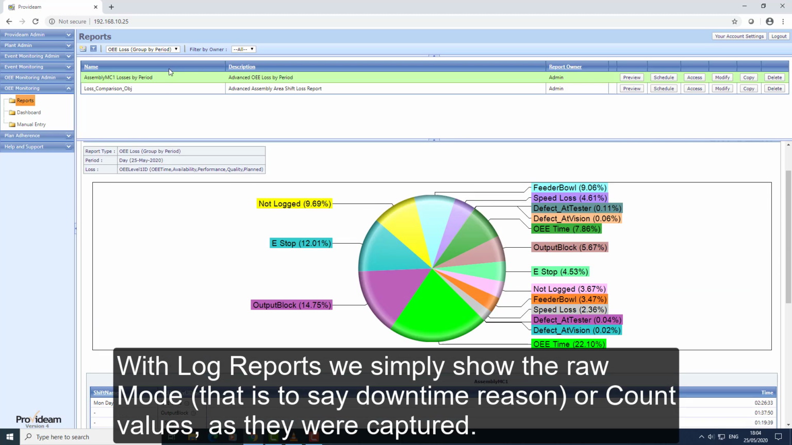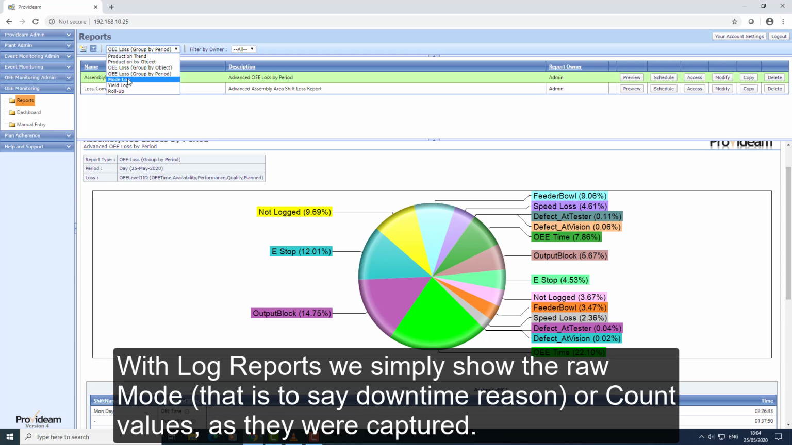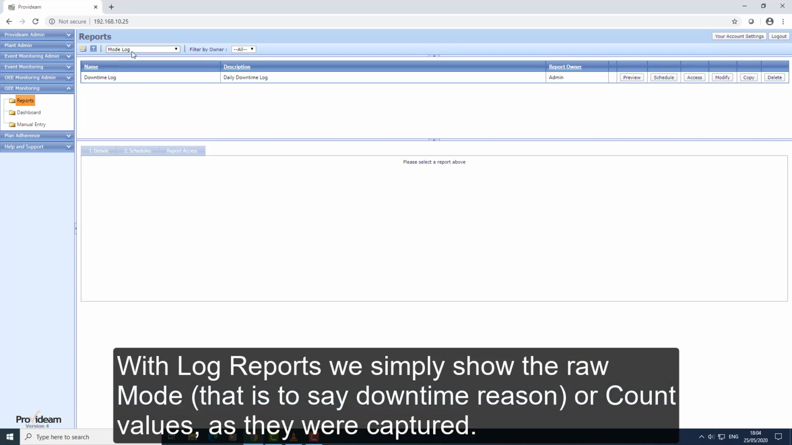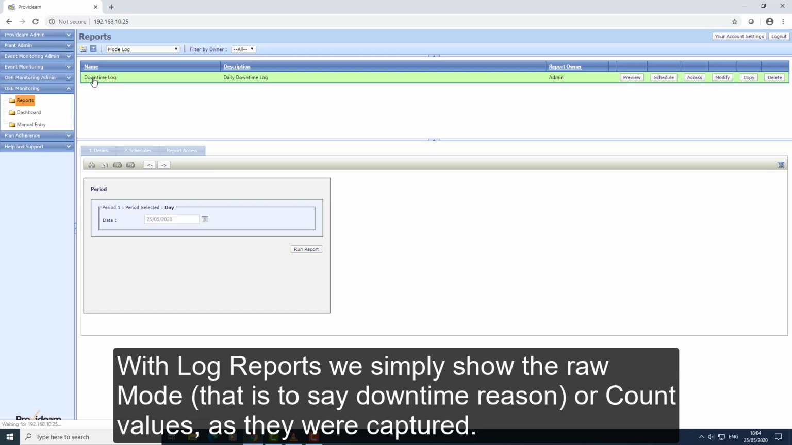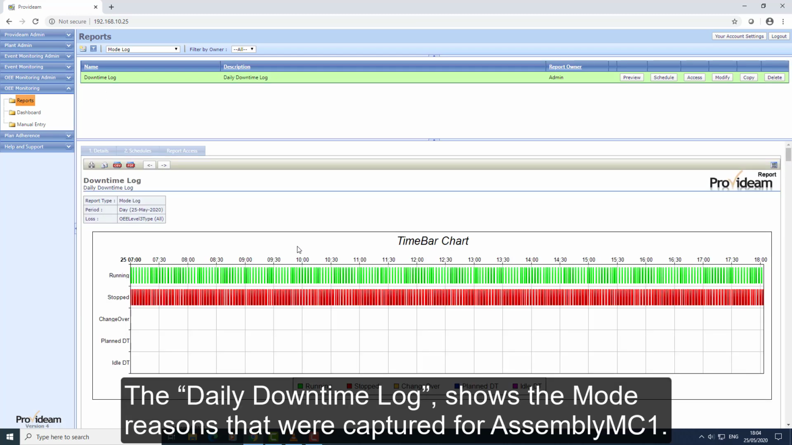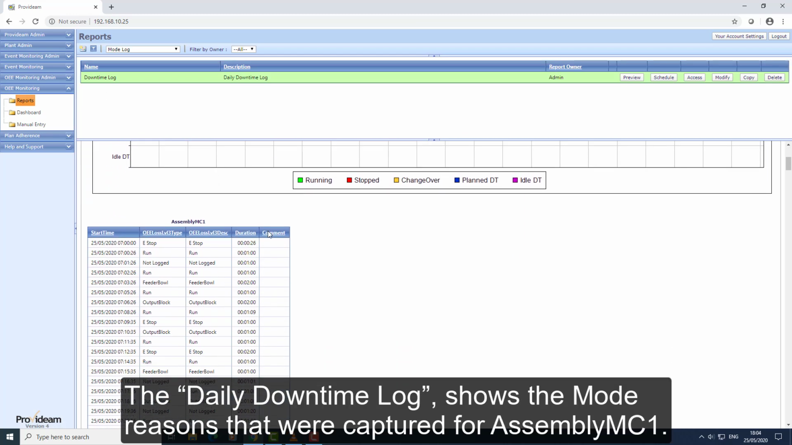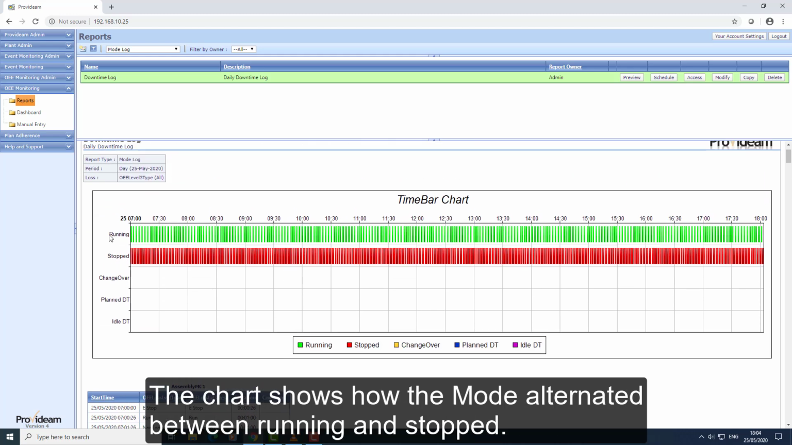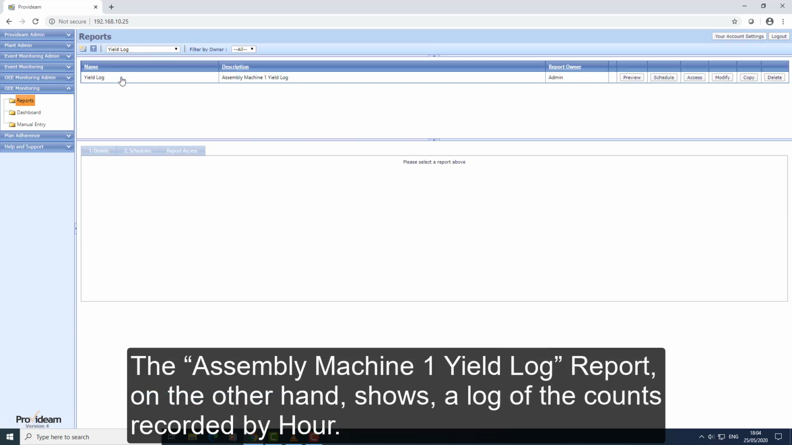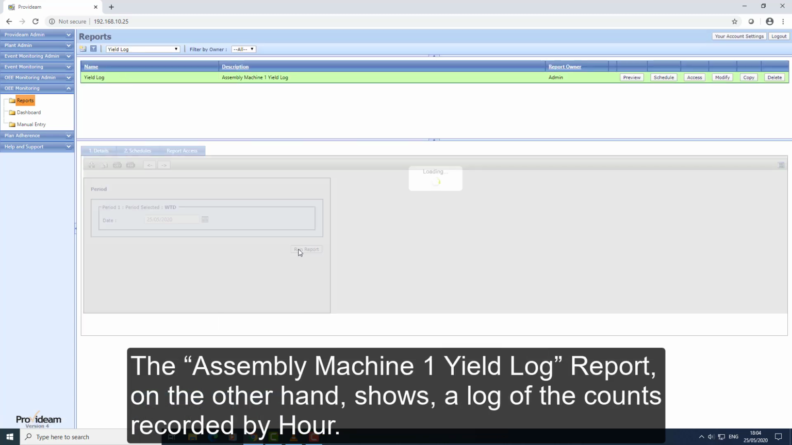With log reports, we simply show the raw mode, that is to say downtime reason, or count values as they were captured. The daily downtime log shows the mode reasons that were captured for assembly machine 1. The chart shows how the mode alternated between running and stopped. The assembly machine 1 yield log report, on the other hand, shows a log of the counts recorded by hour.